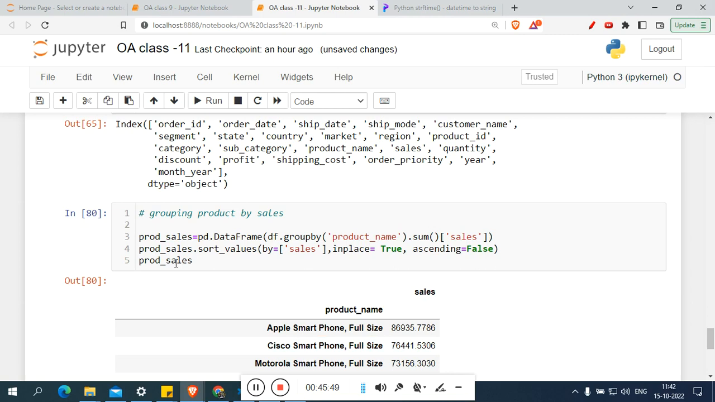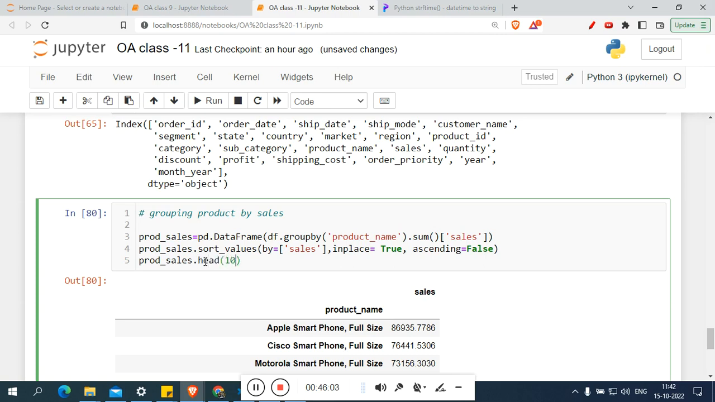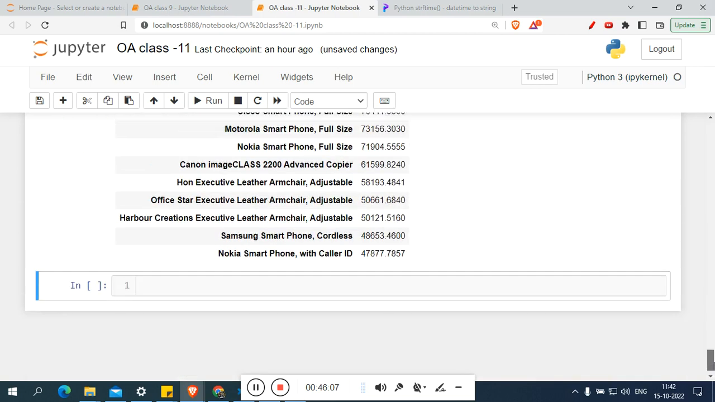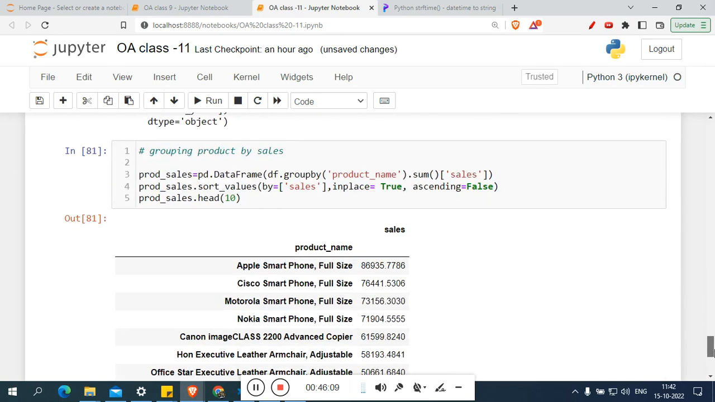Okay, so now product sale, and you want to call only the top 10. How can you call only the top 10? Head. Tail. Oh, head, you can use head also. There are many methods. Dot head 10. So now the top 10 is available. Okay, and one more thing you can do.